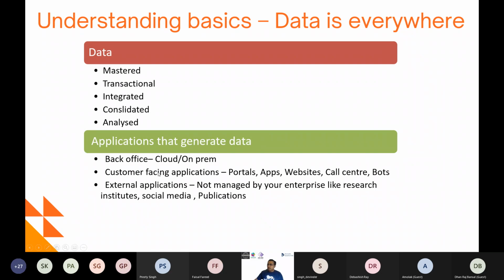And your customer facing applications are, for example, web portals, which you have exposed to your customers where they can log in and raise an order and pay their invoice. Or these could be websites for your e-commerce. These could be call centers where your customers can call and place an order. You can also use bots where your customers can interact and raise a service request, or they can even do a return order process. So all these different types of applications are managed by you as an organization.